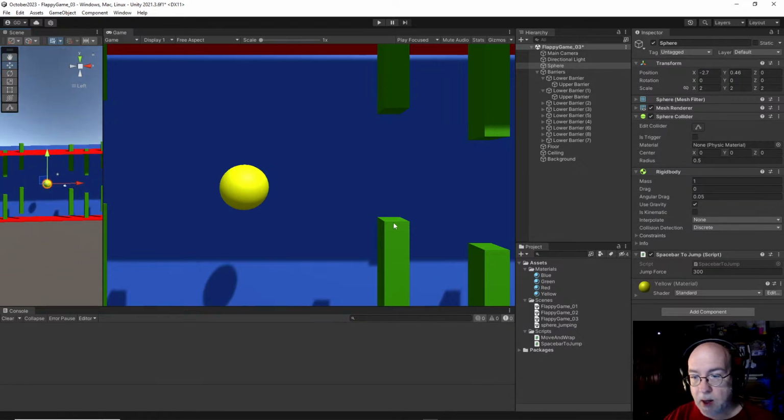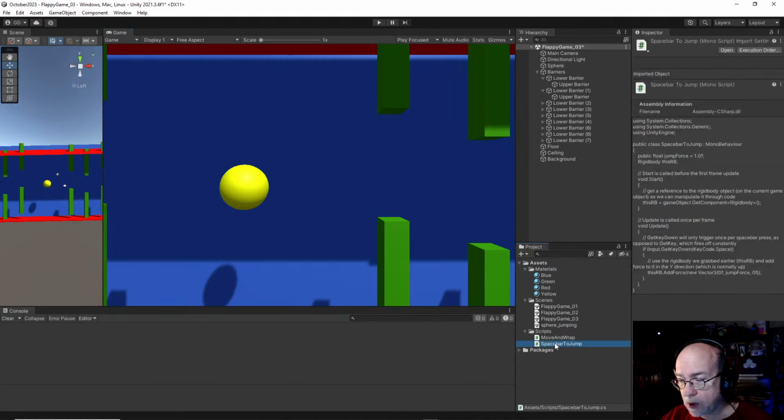So when the player, the yellow sphere, hits the green barriers, it's going to register as a trigger. Now we need code to look for that. So this is our spacebar to jump code. We should probably just go ahead and make that the player code.